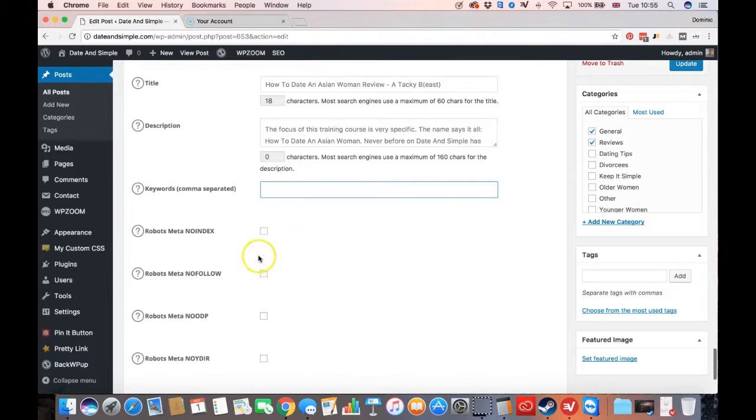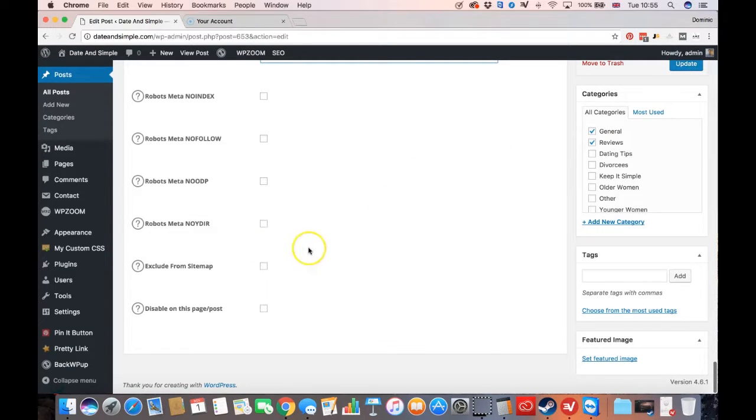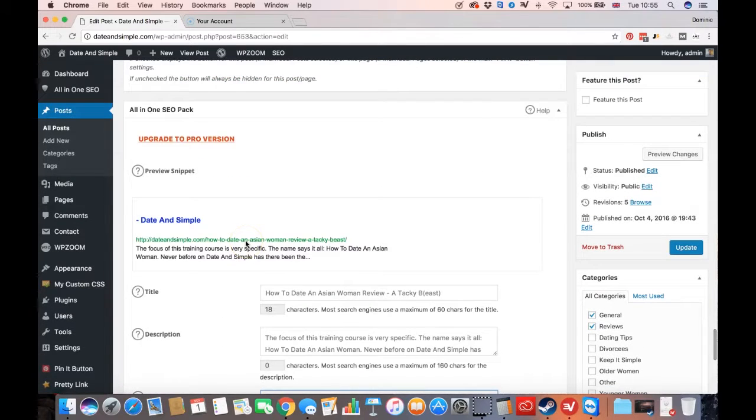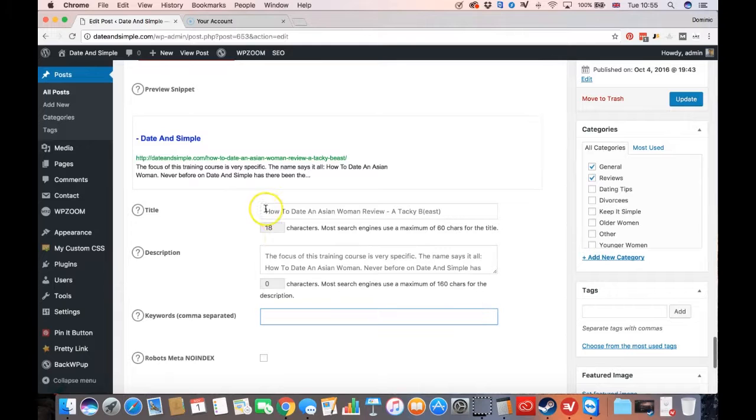Robots, meta, no index. You don't need to worry about these, but if you ever wanted to set a page or post to no index or no follow, you could just check that box and then update. But yeah, you don't need to do that. So basically we leave them blank because the post title itself is already optimized with your keyword in, and the description, it will choose a default one.